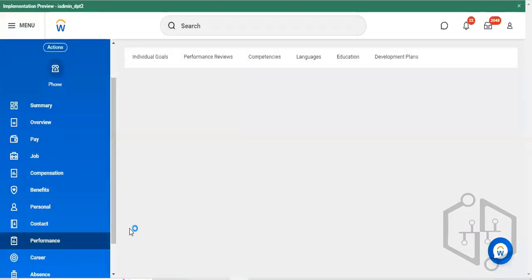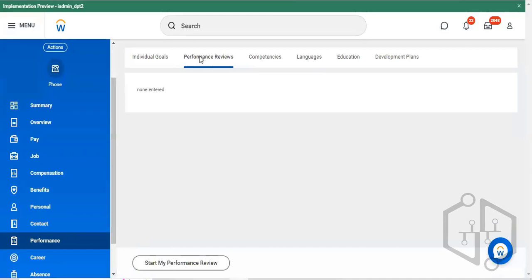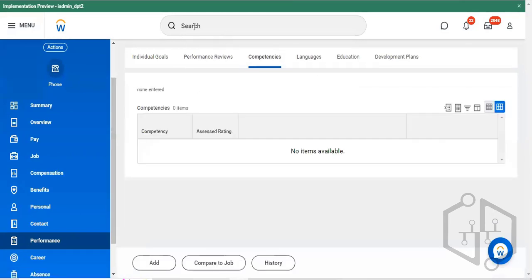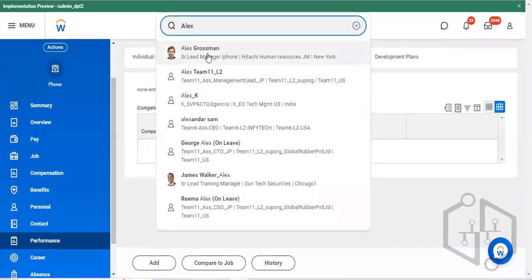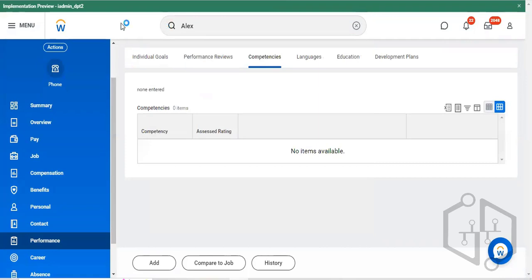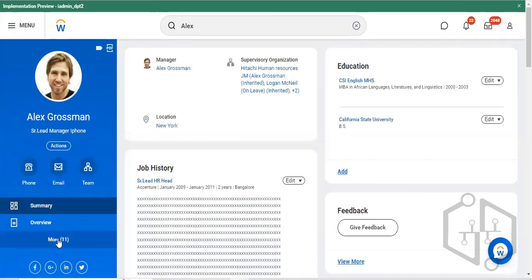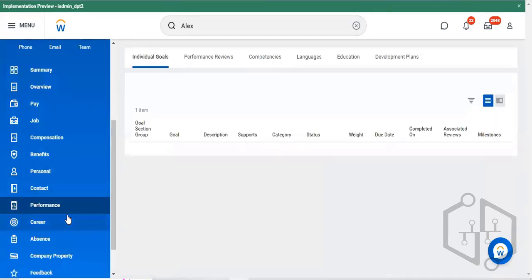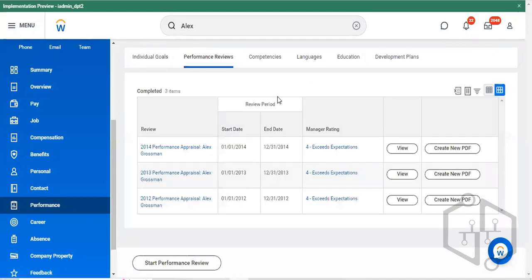Coming to his performance related activity, you can see it here. Go with performance review. As of now, no data is available, but I'll show you. Wait, I'll pick one of the other employees. Alex Grossman is one of the employees, a test employee which we created recently to give you more understanding. Coming to the performance, you can see his performance related reviews here.